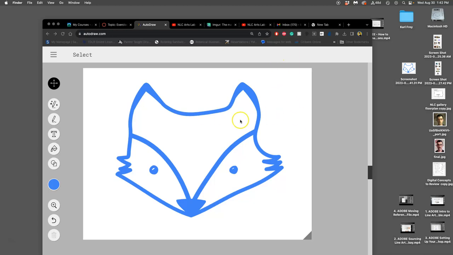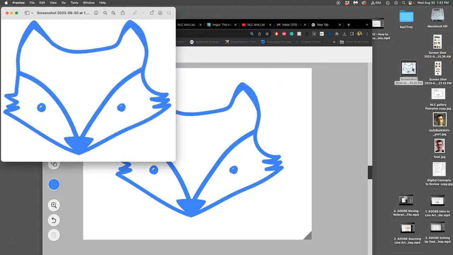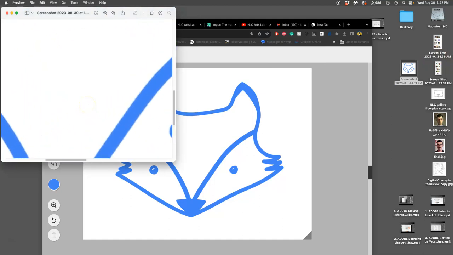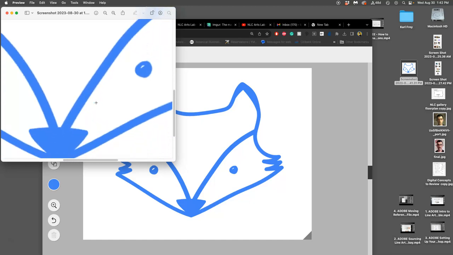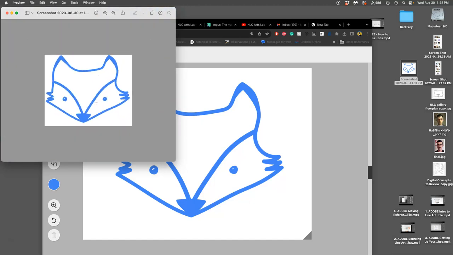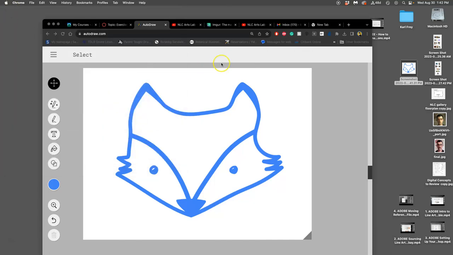All right, the limitation of it is this is no longer a vector, which means when I zoom in on it, it's at screen resolution. So screen grabs will always be limited by the screen you are grabbing it from. So screen grabs on your phone aren't great because your phone's so small, right? But that works fine for phone applications. So let's try another one.